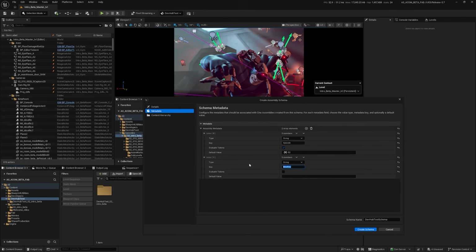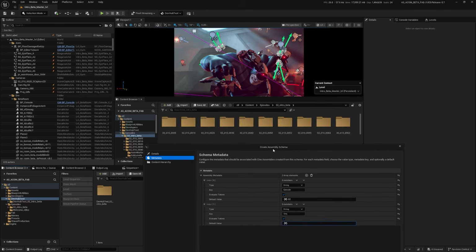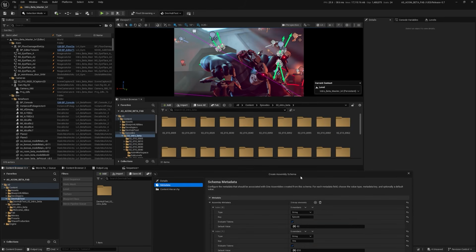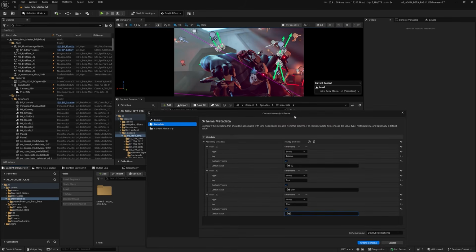And then we're going to go to sequence token. And then what is it? 010. And then we're going to make a shot. Evaluate it. And we're not going to put a default in there because it's going to be different.